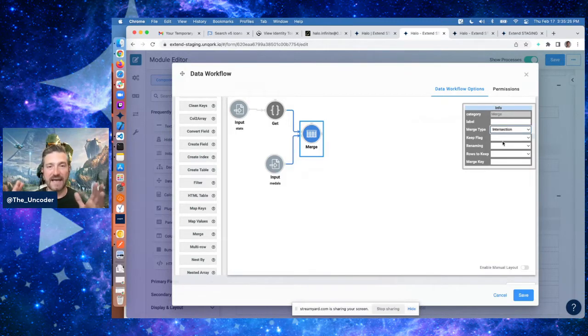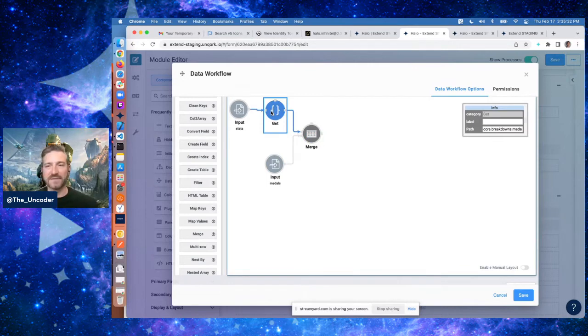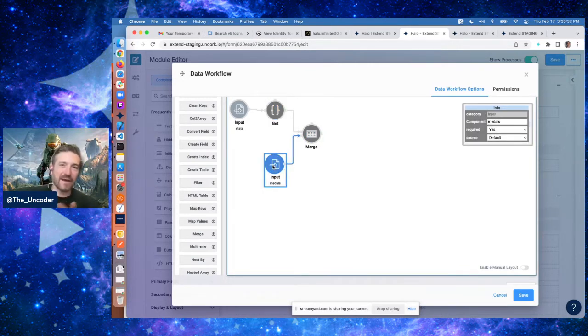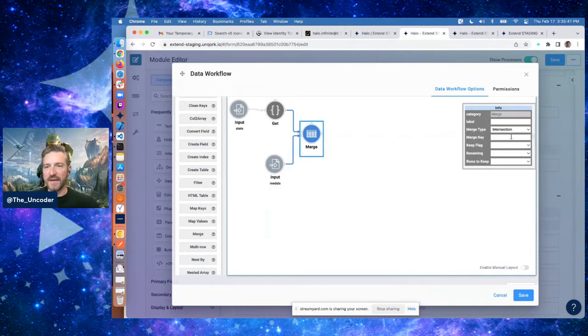What that means is I only want to merge the stuff that exists in both places. I don't want to take the metals that I've earned and add on top of them all the metals in the world, because I don't care about the metals that I haven't earned. If I care about them, I want to earn them. I should probably start focusing on getting them, right? But I really want to work on enriching the ones that are similar. So I'm going to merge on intersection.